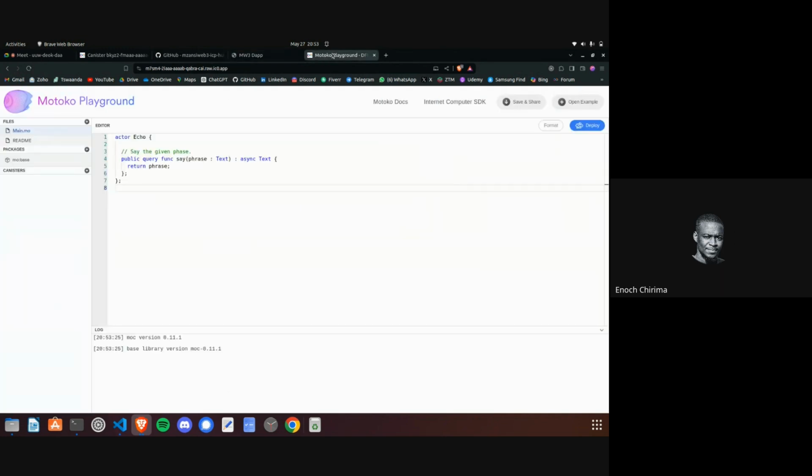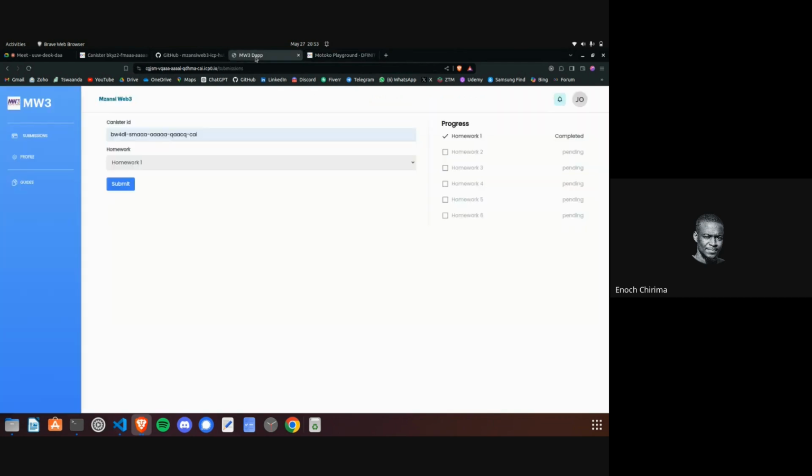I'm saying it has to be deployed on the playground because it has to be a live canister for the verifier. The verifier will check if your code is running correctly. It's on a live canister, right? So the canister has to be live as well. So once you deploy it on the playground, you come here and paste, then you submit.